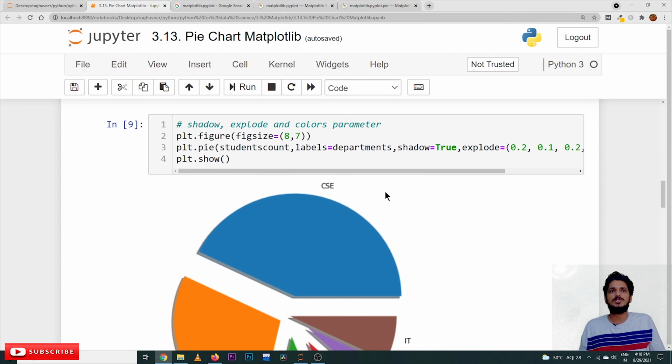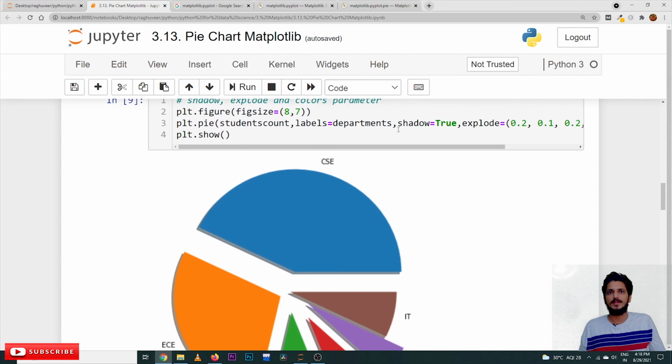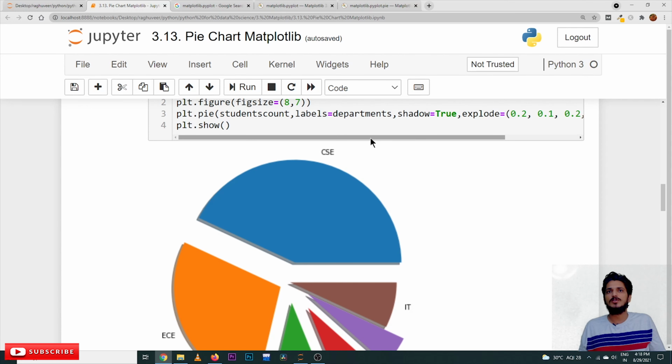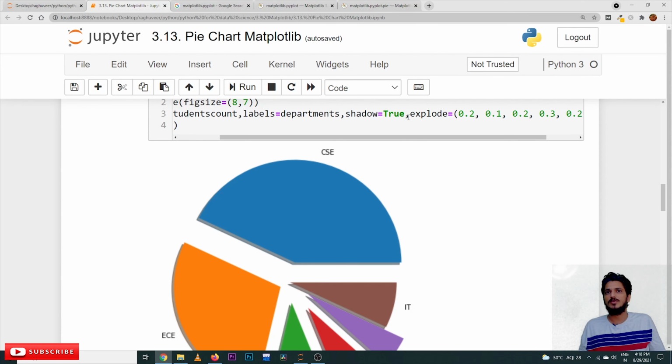Now coming to the next ones, the shadow, explode and color parameters. If you mention shadow is equal to true, see, if you observe this, there is a shadow here. Some shadow is shown here. This shadow will be represented if you give shadow is equal to true.